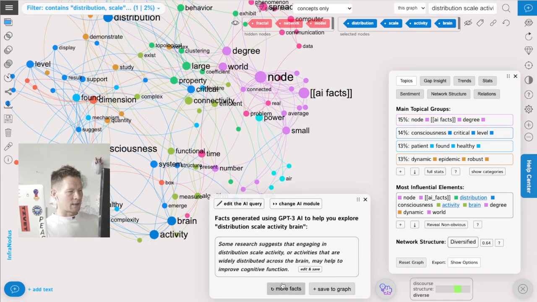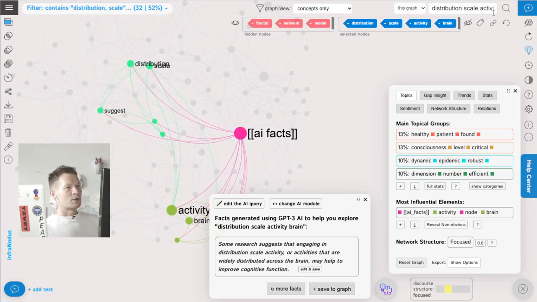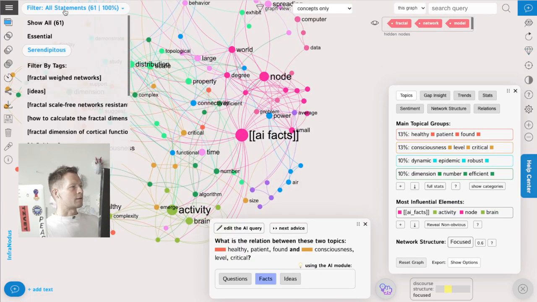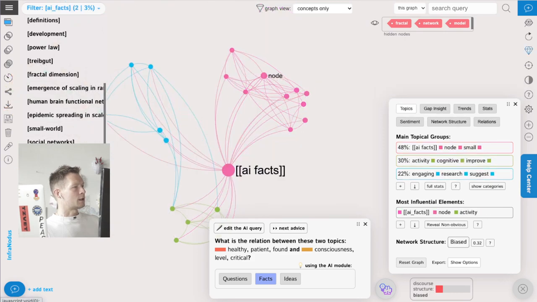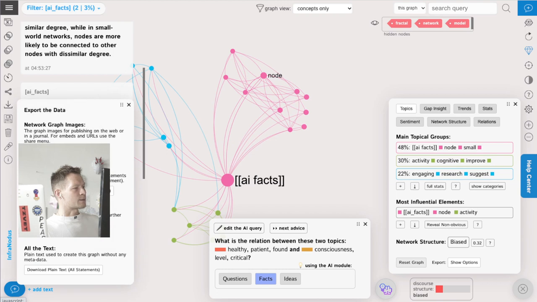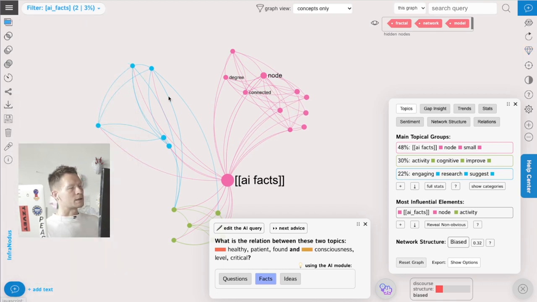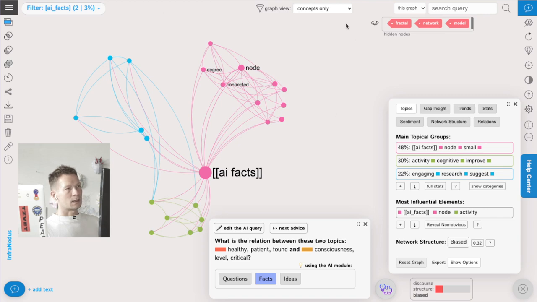And now if I see something I like, I'm going to save it into the graph. It's going to have a tag, AI facts, which means that later when I deselect everything and I go here, I see all those facts visualized and I can export them as an MD file and get them back into Roam Research, Obsidian or Logseq. So this is how it works in a nutshell.